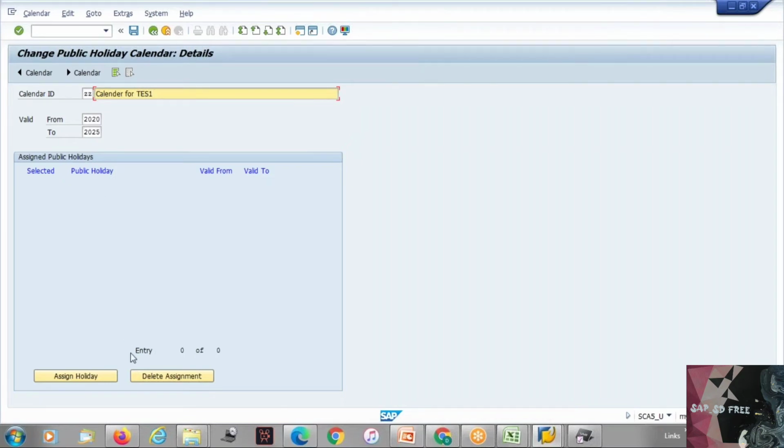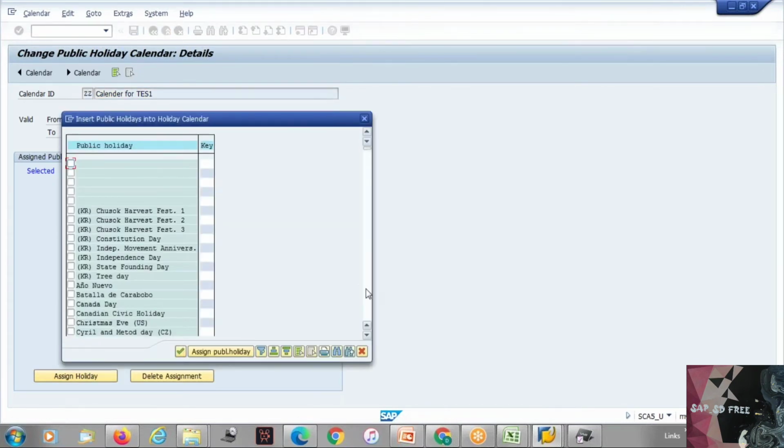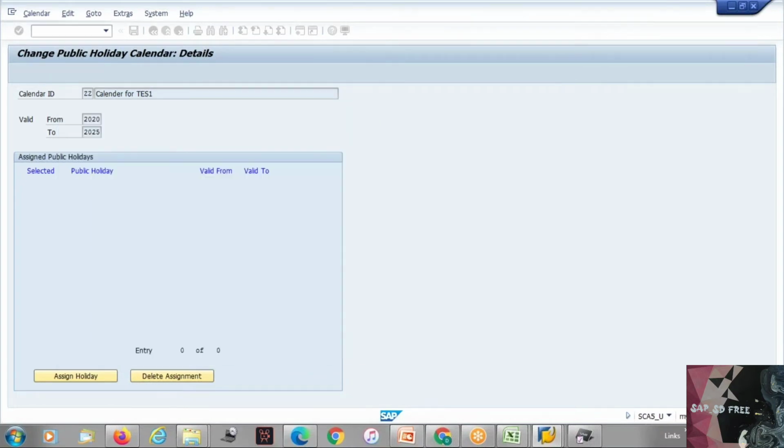I would say this is my. Then you click on assign holiday. Then you will get all the list of holidays that you have selected above, maybe I just created above. I'll select Independence Day, Gandhi Jayanti, Diwali, Indian Labor Day, something like that. I'll take 4. Then click on assign public holiday.